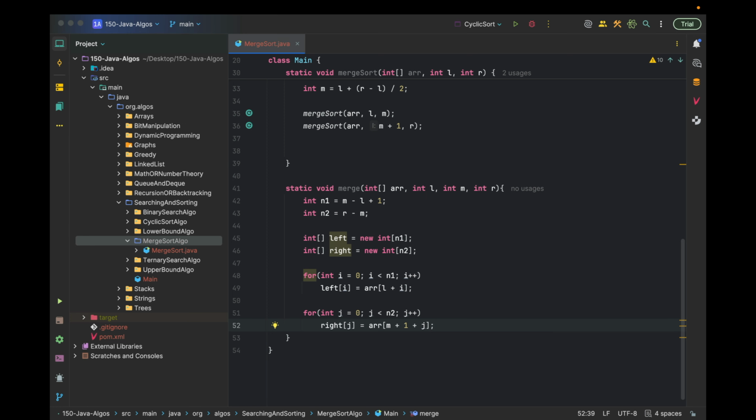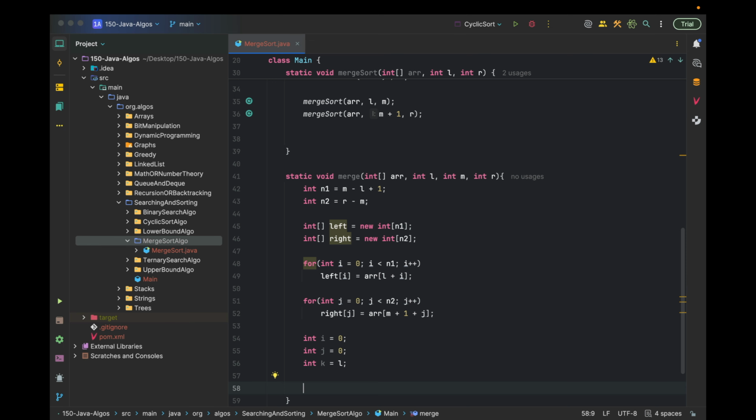Next, let's move on with the further things. First thing here, we will be going with a pointer for left, right as well as the main array. So I'll just go with int i equals 0, int j equals 0, then int k equals l. So this is fine. We have gone with the 3 pointers for left, right, as well as the main array. Next, we have to compare both arrays, pick the smaller element, and place it in the main array. That's what we have to do.